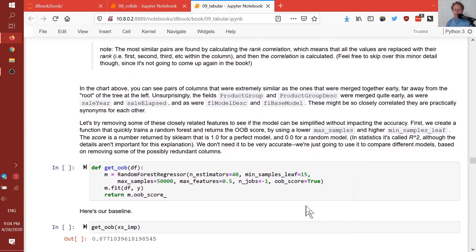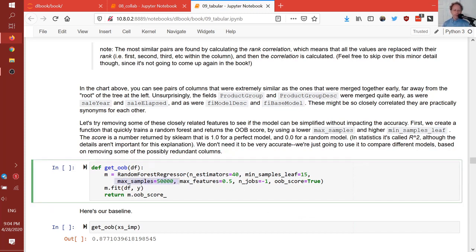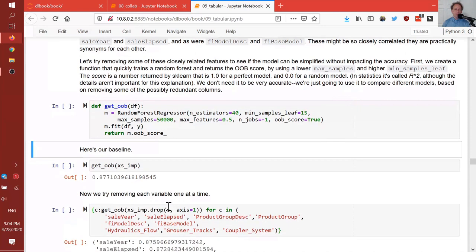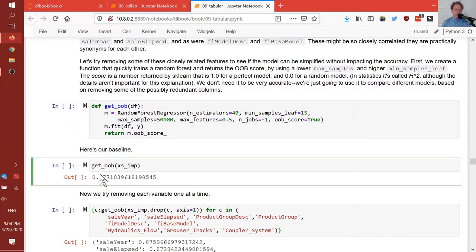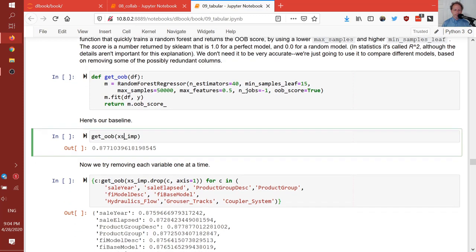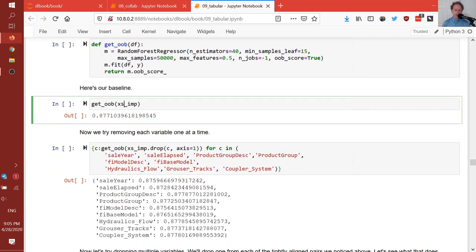Now it takes a little while to train a random forest, so just to see whether removing something makes it much worse, we could just do a very fast version. We could train something where we only have 50,000 rows per tree, and we'll just use 40 trees. And let's then just get the OOB score. For that fast, simple version, our basic OOB with our important X's is 0.877. And for OOB, a higher number is better.